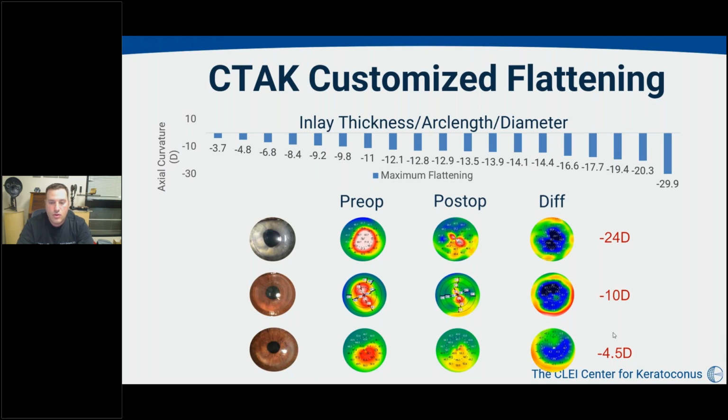of keratoconus. So whether we're getting the 4.5 diopters of flattening in the mild case or 24 diopters of flattening in a more severe case, we really are looking for that regular, more symmetrical astigmatism in the center, and that is what's giving our patients the visual acuity results that we're seeing.